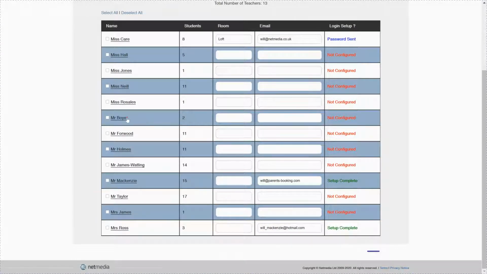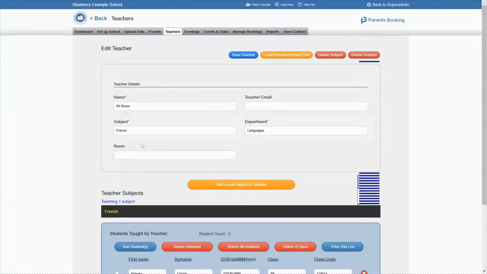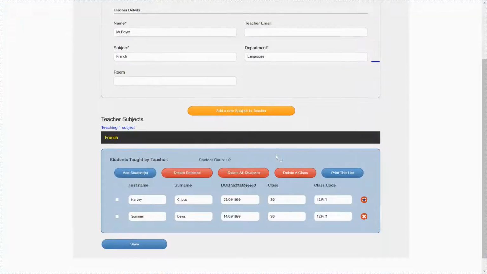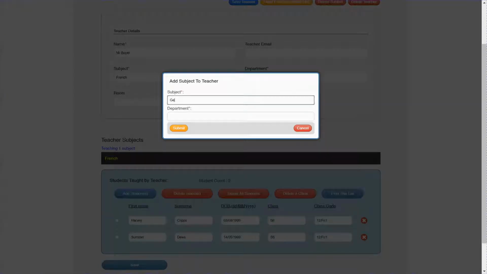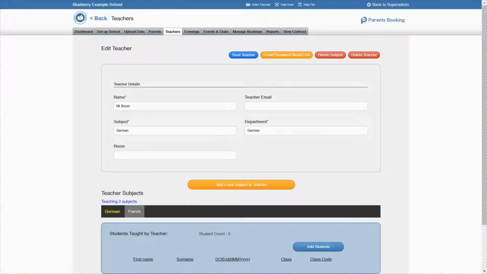I'm going to find Mr. Boyer. And as you can see, Mr. Boyer here has got some students for a class code. Now, in real life, you'll have more than just 2 students. It might be 30 or something like that. Let's have a look at this page. I can add a new subject to Mr. Boyer, no problem. So if he was to teach German, for example, I can add a German subject.